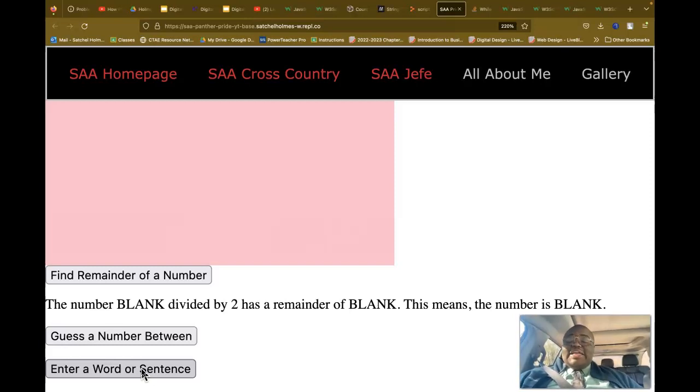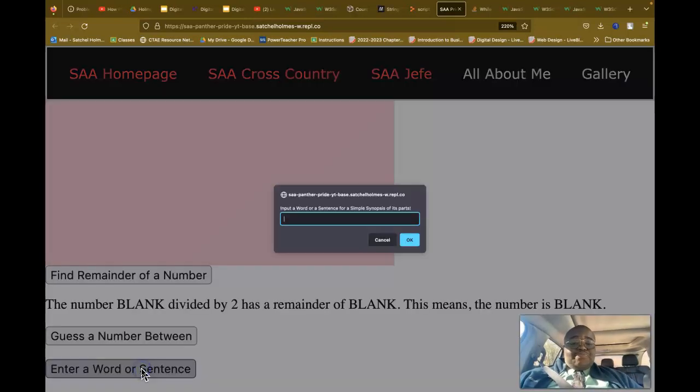Okay, so when I click this button, enter a word or sentence, you see that I have this message with the prompt that says, input a word or sentence for a simple synopsis of its parts. I'm going to put in, my name is Satchel, and that's it. As you can see here, that's 4 words, 1, 2, 3, 4. That's 3 spaces, 1, 2, 3. And if we look at this, this is about 1, 2, 3, 4, 5, if I'm counting that correctly, vowels, and then the rest are consonants.